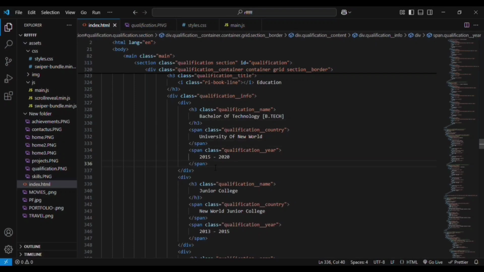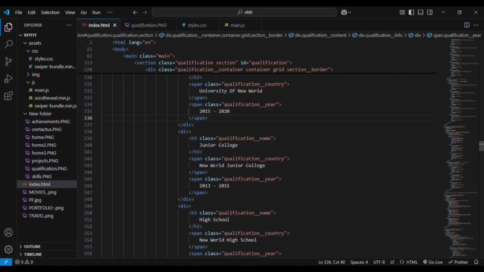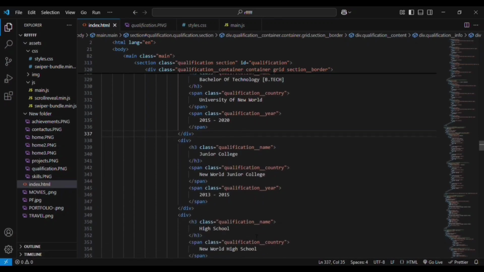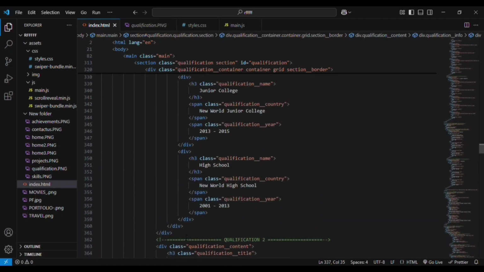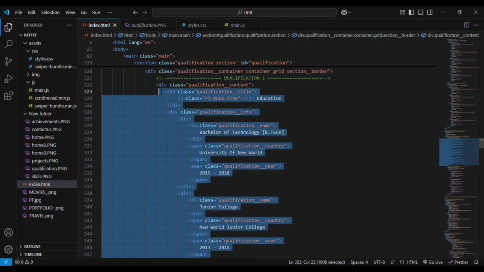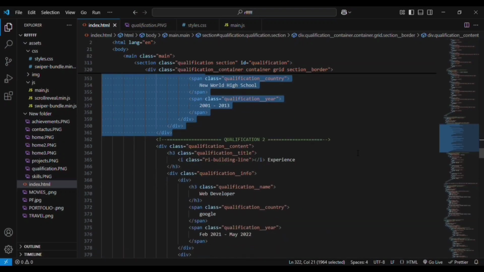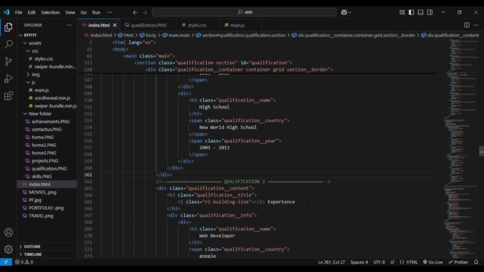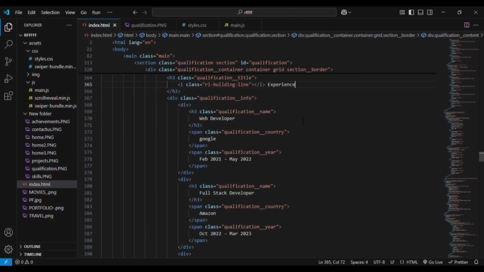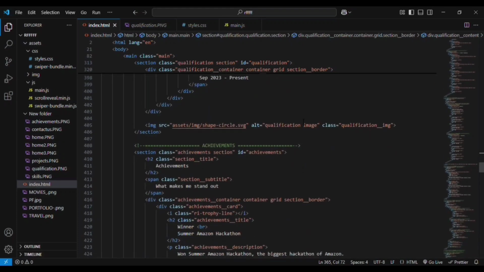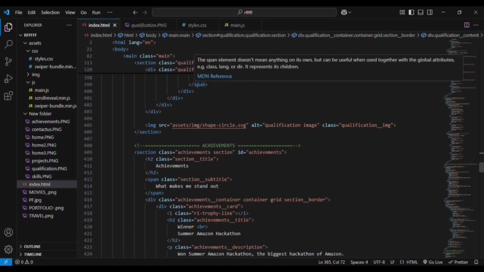Then the same div element is copied again. You can see this div is copied again 2 more times, and this entire qualification is copied again for qualification 2. Above, I have added the qualification for my education. Now below I am adding the qualification for my experience, what experience I've got, and I'm just giving the information. And then we have an image, the qualification image that we have added. You can see that image here.